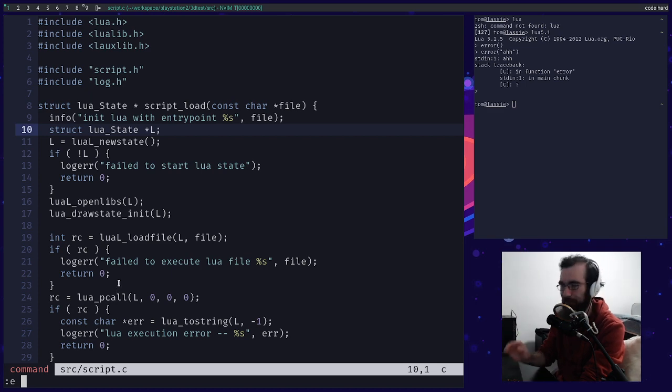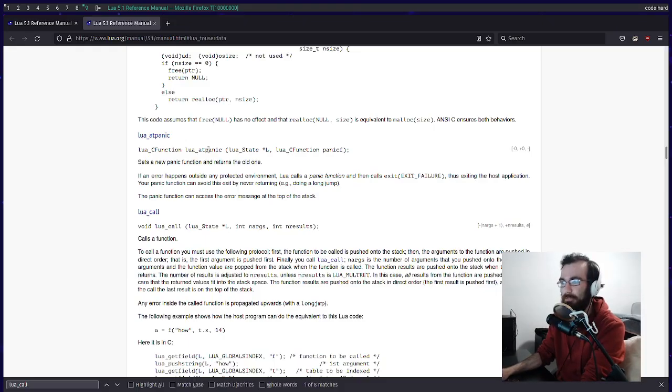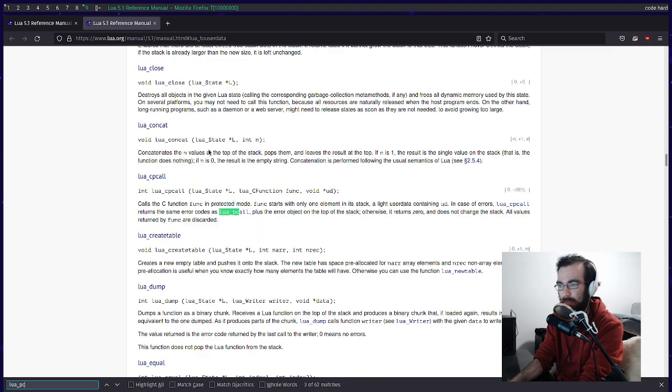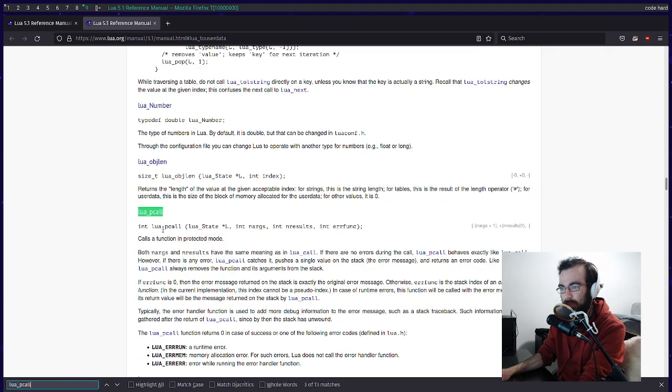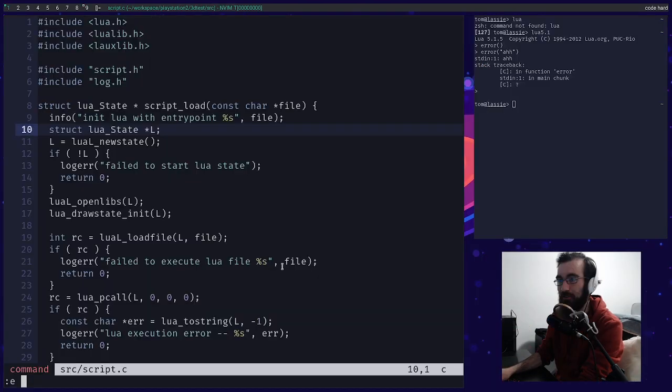This is all familiar. What's the difference between call and lure p-call? I can't remember. Calls a function in protected mode. Any error p who catches it, pushes a single value onto the stack, returns an error code? Okay, this is actually what we want. Where we had Lua call before, we need to change it to Lua pcall. Remember that. It's getting stored in my brain. I will probably forget. Okay, so Lua state, new Lua state, blah blah blah.